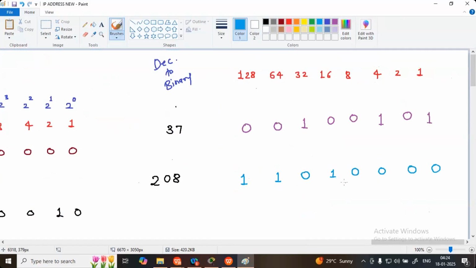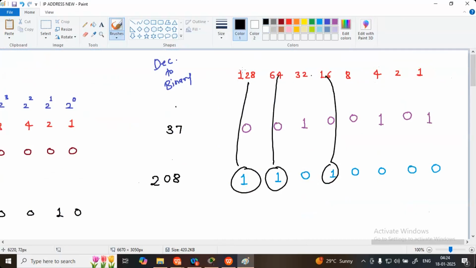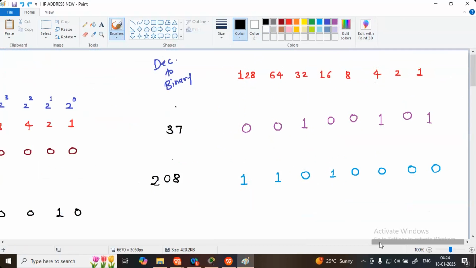So that's why we have this conversion, binary to decimal, decimal to binary. So 128 plus 64, 192 plus 16, 208. So that's why we have this representation.